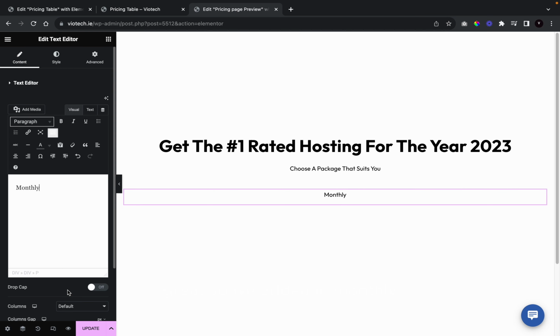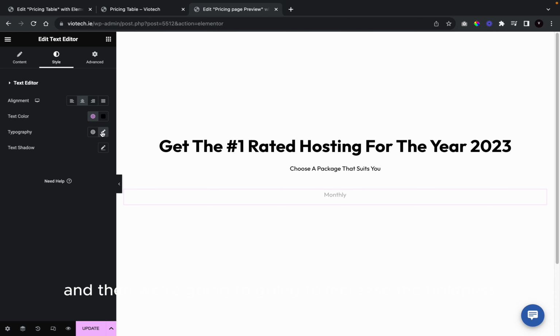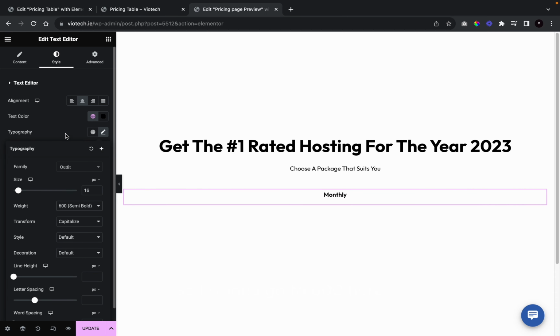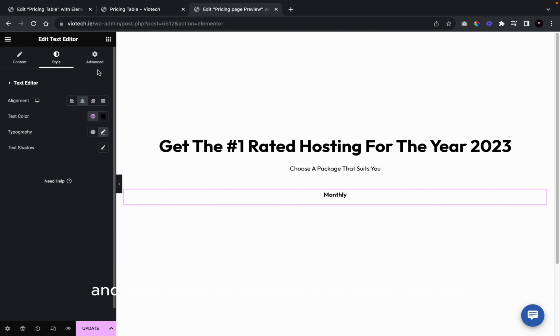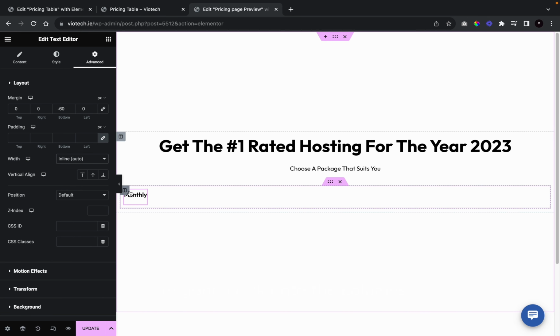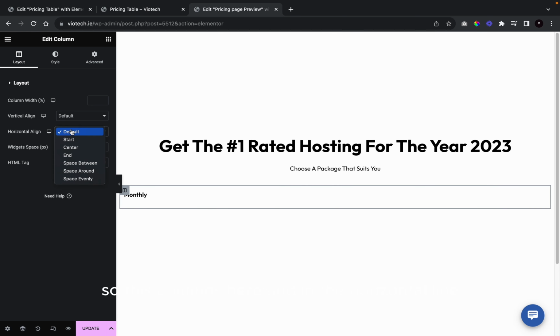Great, so we added in monthly, and then we're going to increase the boldness. So I'm going to go to 600 here, and then we're going to leave it at capitalize, and also leave it at center. What we're going to do is go to width and inline this, and then click onto the columns. So this columns here, and in horizontal align, we're going to go center.